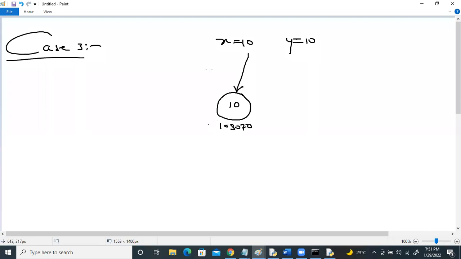Observe carefully. Here only one object is created. X equal 10, one object created with some address. Before creating the object for Y, it checks whether any object with value 10 is already available. If available, the same address is given to Y. If any object with value 10 is already available, then it won't create one more object. It takes the same address. The same address will be returned to Y also, right?